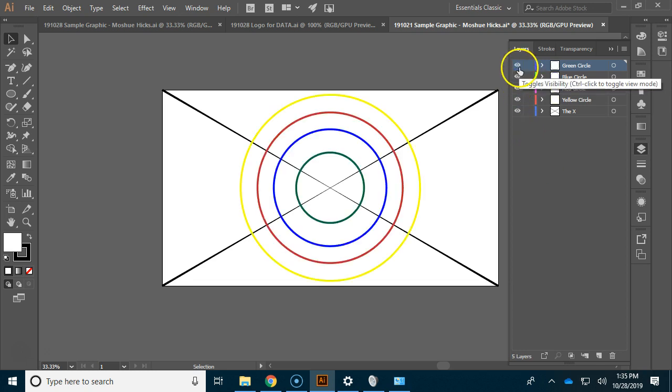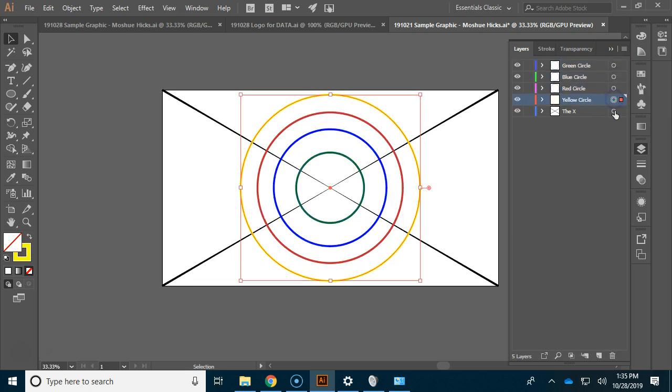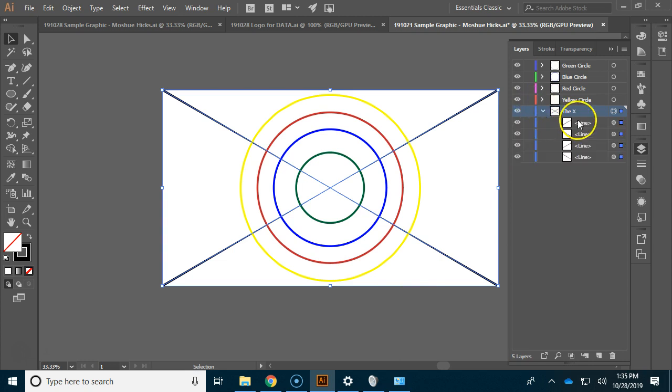In addition to the eyes on this side, the visibility, we can also select everything on these layers all at the same time by clicking on these buttons here. So you can see that I've got all 4 of the lines that make up that X. If I click this little arrow, you can see the individual lines that made up the X on that layer. You can even select an individual line by clicking here.